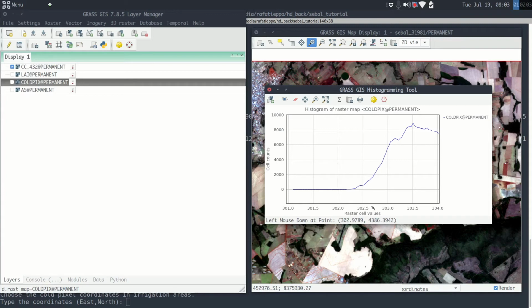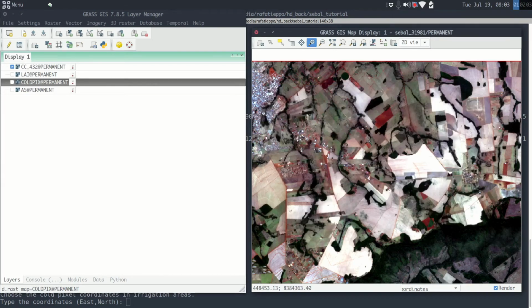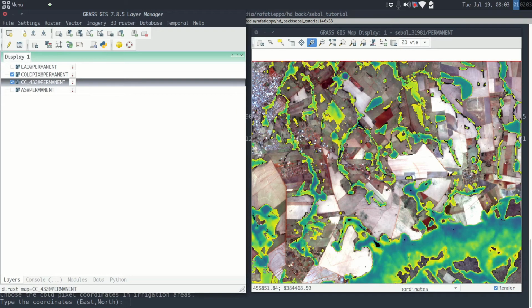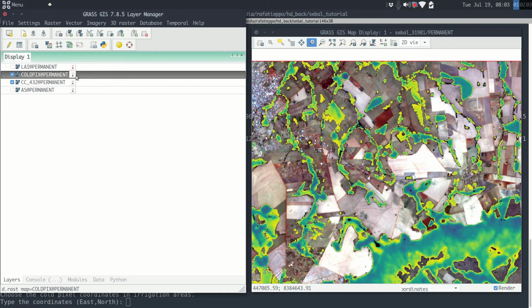302.5. We try to find a pixel with this value. Okay, so close it. To find the code pixel now, we need to do this. We can drag under here because I want to see the composite. If you don't want, just click over here and it disappears. I can keep this one selected to choose the coordinate from this layer.